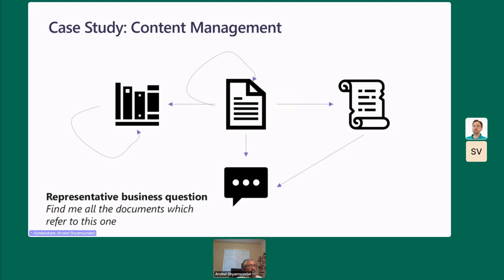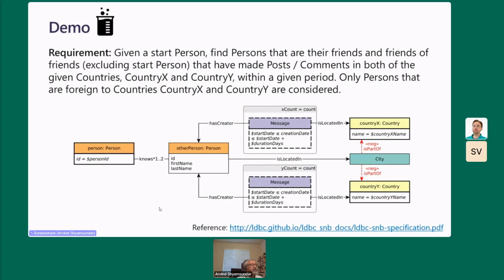And as we saw in the synthetic demo, you can use it to answer a lot of questions, like who are the parents who refer to this particular object, in the case of a document, for example. I'm going to do one more complicated query and then stop for questions.